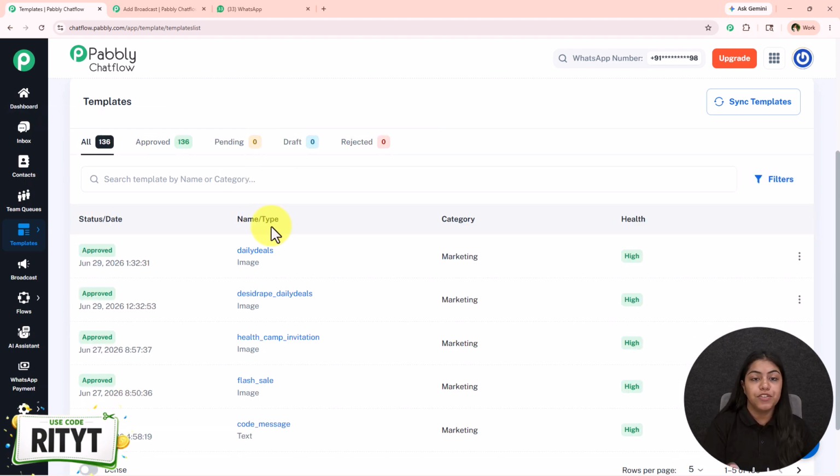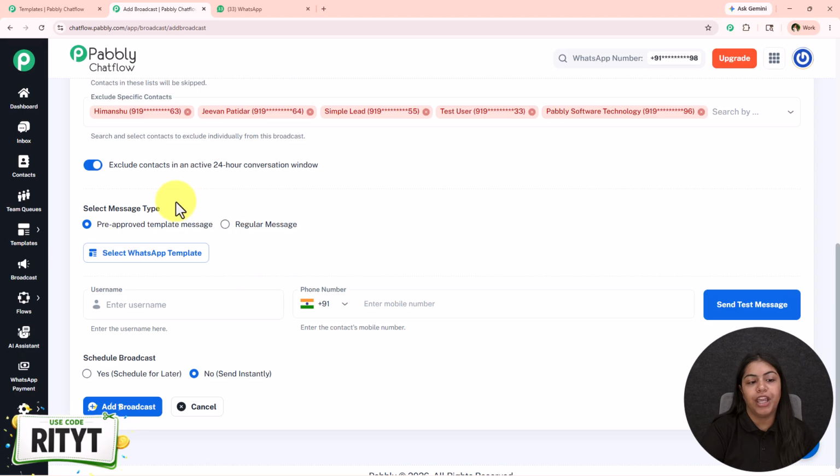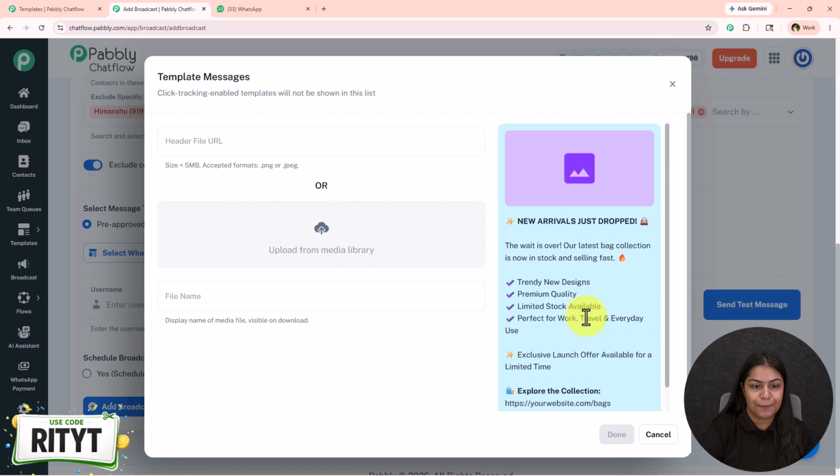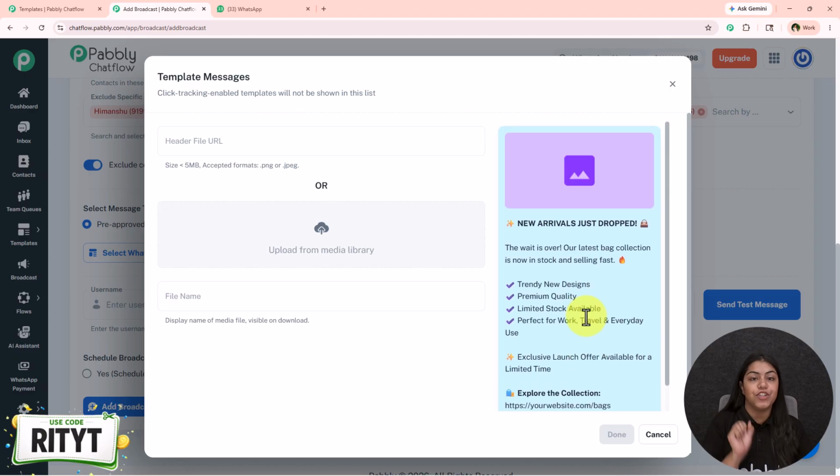Over here, first of all, Meta is going to approve your template, and only once Meta approves your template can you select it right over here to send it to multiple customers or leads. So you have to go on select WhatsApp template and choose your template. Over here is my template, which is new arrivals alerts. So I'm just going to select the same. Over here, I've attached an image in this template. So how am I going to get this image?